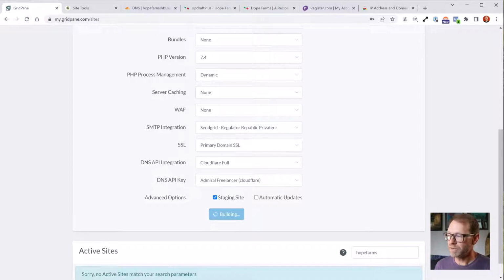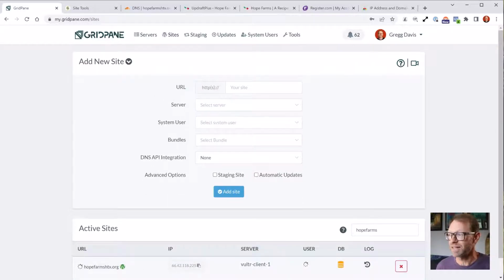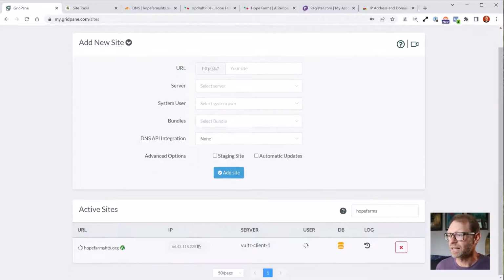And now GridPane in the background is building the software stack that they have worked out and built as really the most high performance WordPress server installation of software that can be found these days. One of the best things that I love about GridPane is the software stack is the fastest in the business, as well as it's also fully transparent.